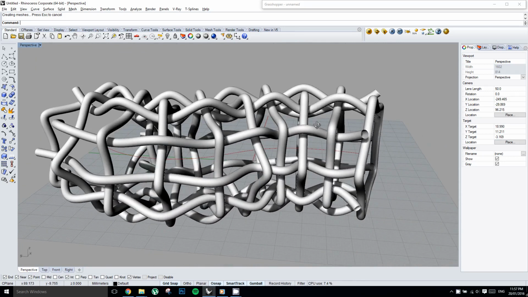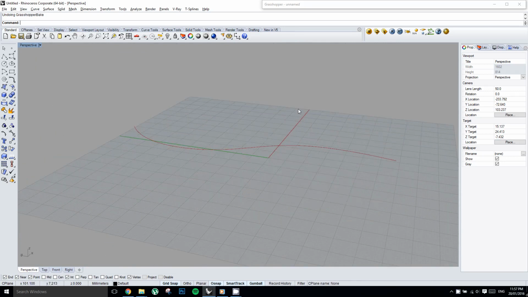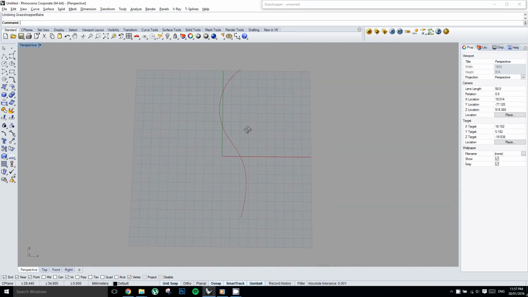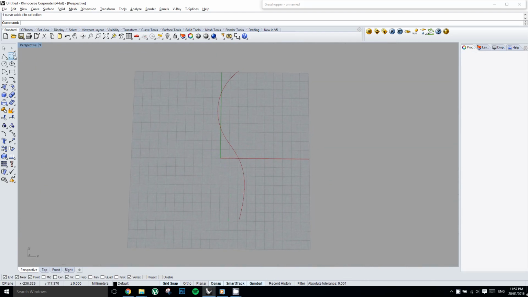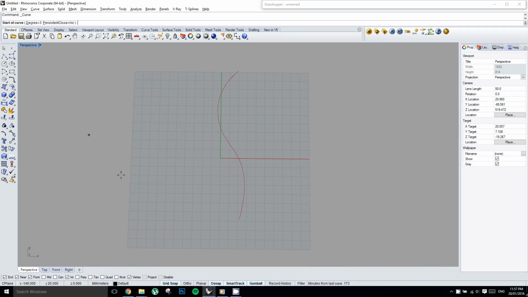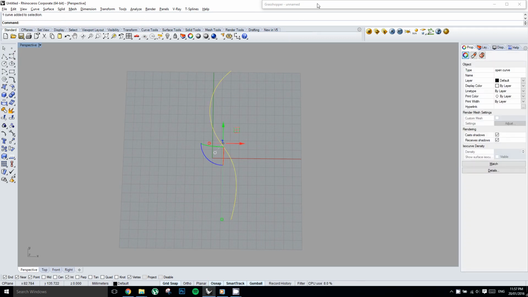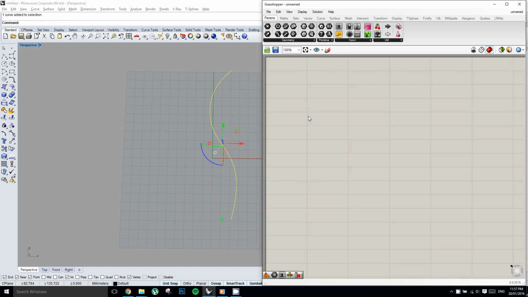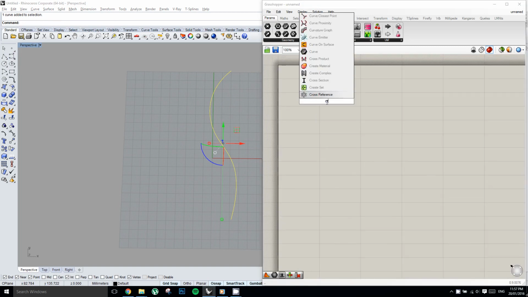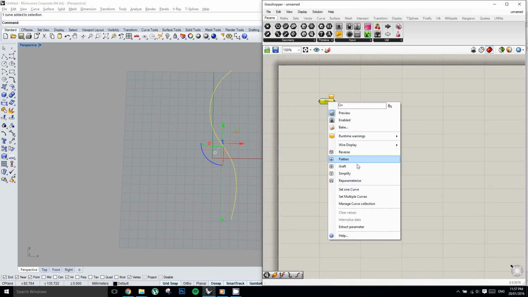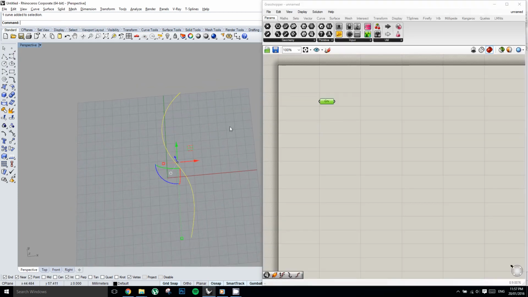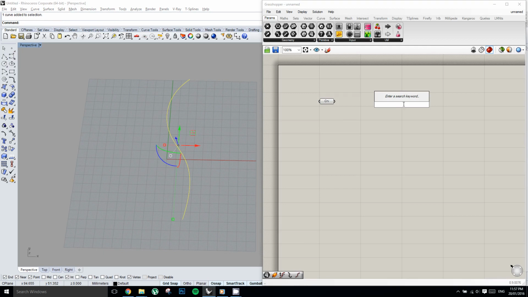We're going to start with a simple curve that we make in Rhino, using the control point curve, just click several times to make it, and I've already made one, so now we're going to reference that into Grasshopper. Using a curve parameter, I'm going to set one curve, and then I'm going to pipe that curve.